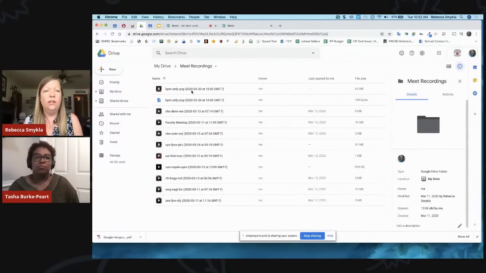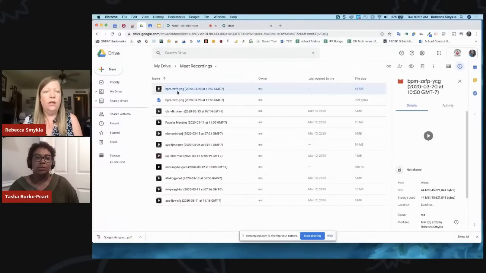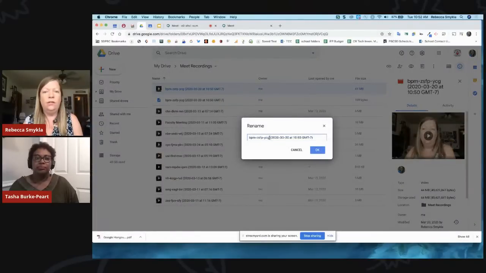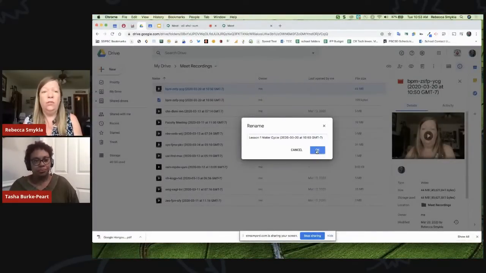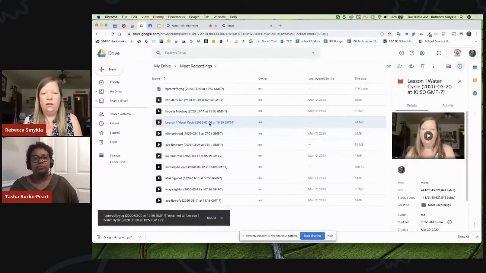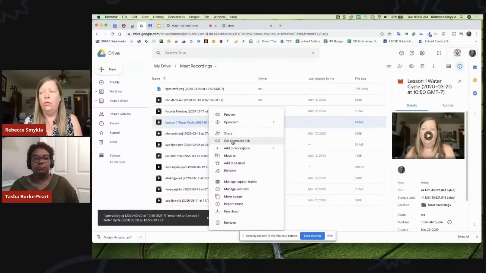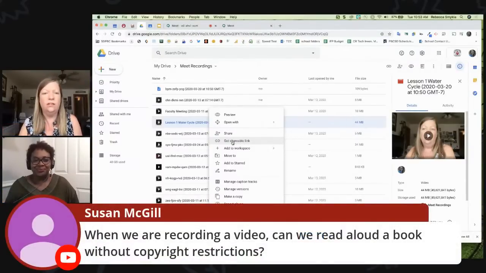So if you notice, it's going to timestamp it. But what you can do is easily right-click and rename that meeting so it is pertinent to your class. So we'll just say lesson 1, water cycle, and then you would click OK. I personally would leave the timestamp because it shows you the date and the time that it was recorded. And then you could take that link and get a shareable link and then drop that right into your Google Classroom so your students have access.